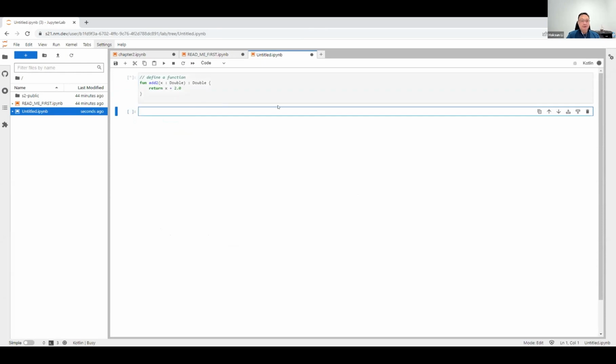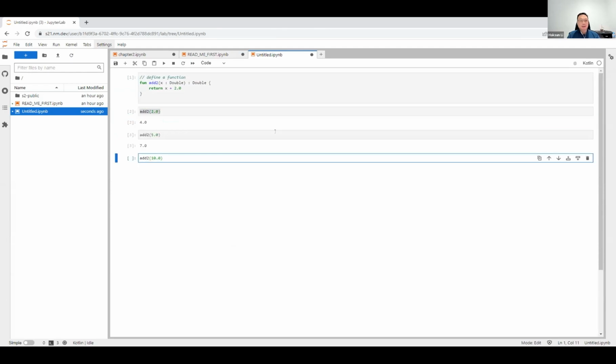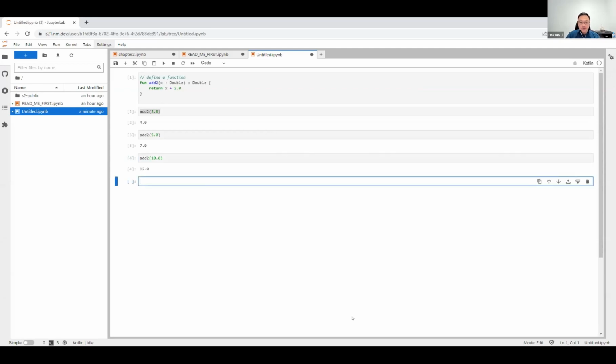So I define a function and then I try to test whether it works, okay? So add 2. So I try to add 2 to 2, give me 4. And then I can say add 2 to 5, it gives me 7, okay? And then I'm gonna add 10. So who can tell me what the answer should be? What should I expect? What's the output should be? Anybody know? Yeah, 10. Whoa. 12, very good.